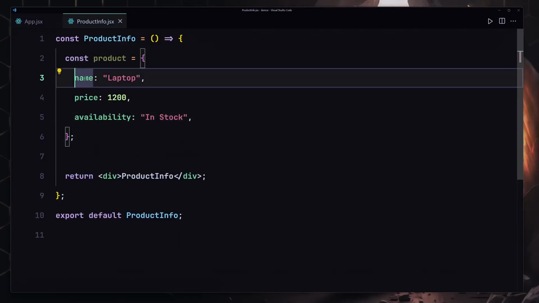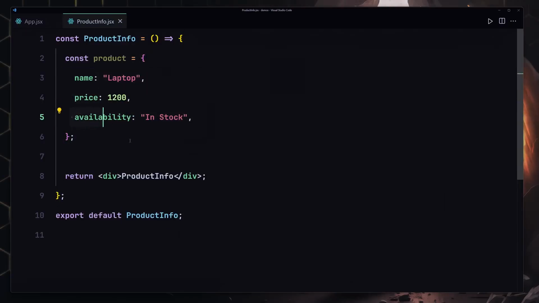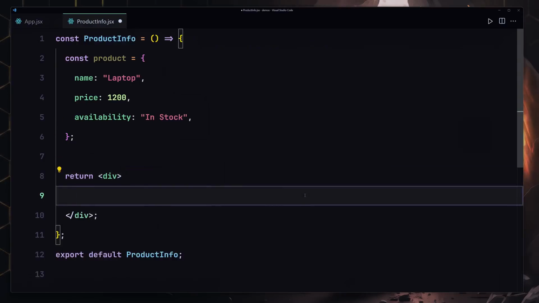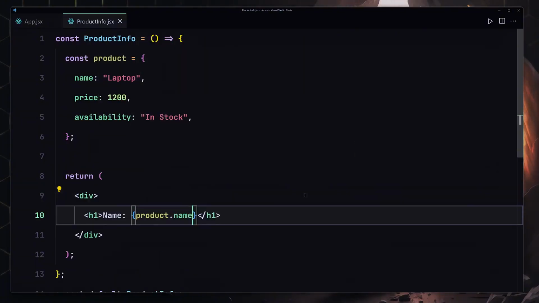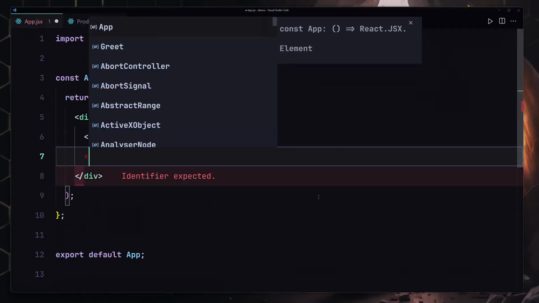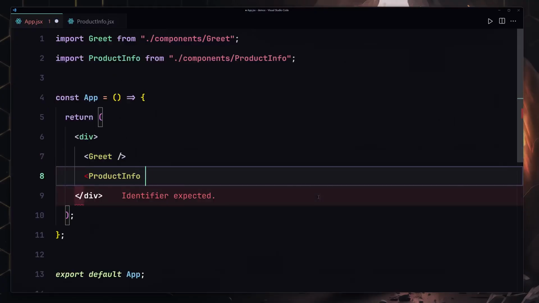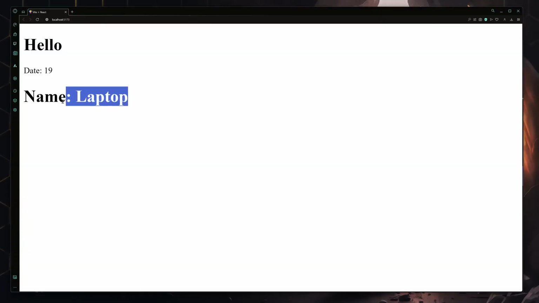Now we have to render the name, price, and availability totally dynamically. So how can we go about doing that? I'm going to remove this name, and inside there we're going to be using our h1. Let me provide a label of name, and now we are going to be using a product.name right here. Now if I save my file, first of all we have to register this component. So I'm going to use product info, hit enter, and save my file. It's going to give us a laptop.